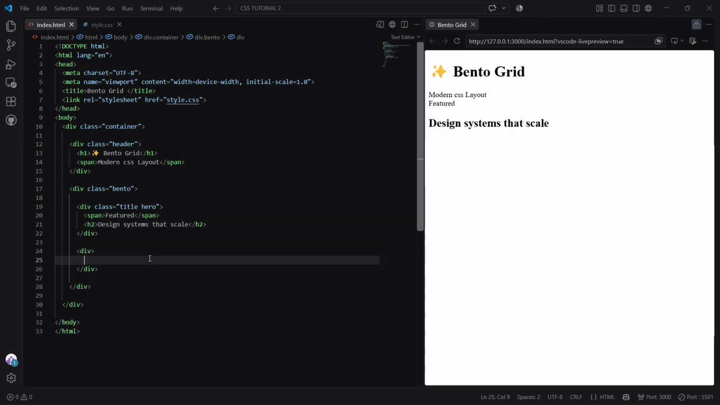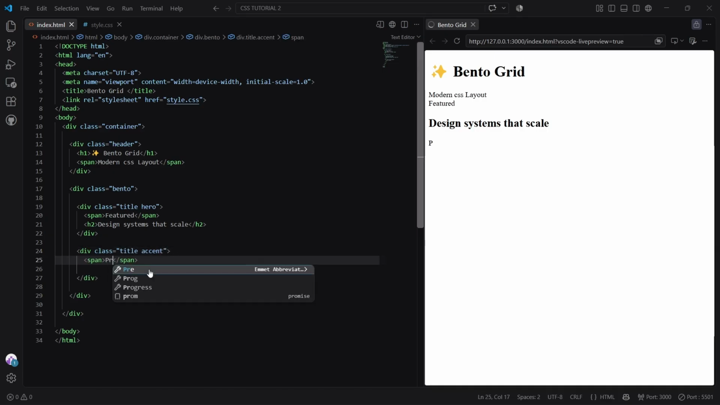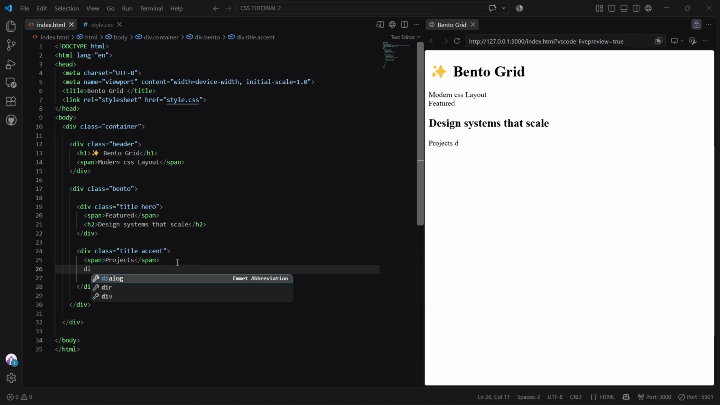Next, create another div with the classes tile and accent. The tile class applies the general bento card styling, while accent gives this card its special highlighted appearance. Inside, add a span with the text projects to label the card. Then create another div with the class big and add the number 128. This gives us a large, eye-catching project count inside the accent tile.